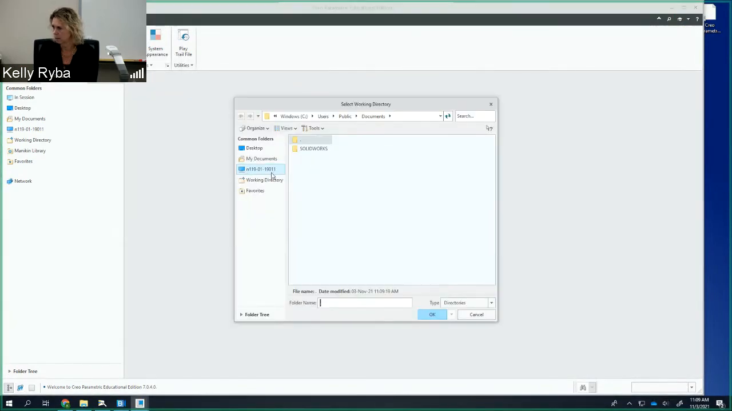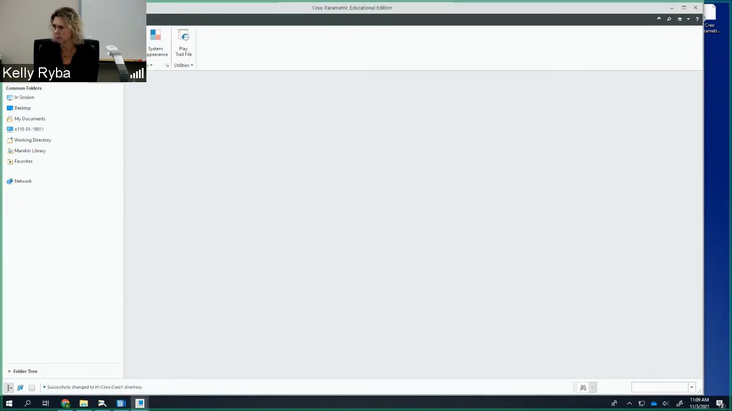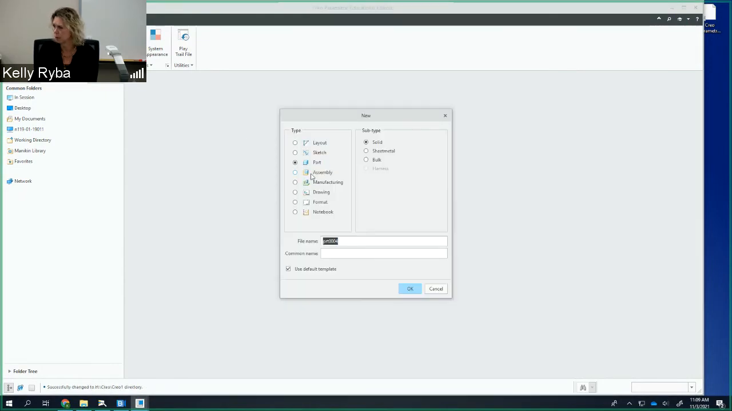There, select my working directory. I'm on my Creo 1. Okay. And now I'm going to do new drawing, step, shaft, sub-assembly, 3D view.